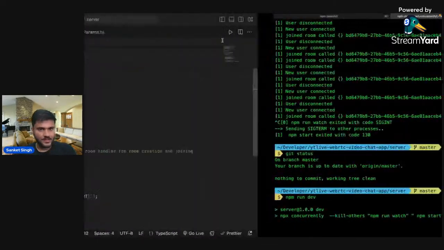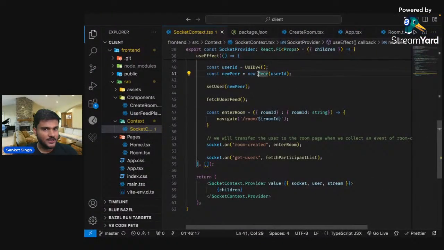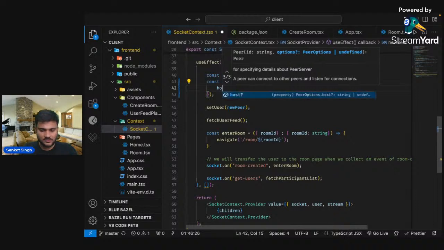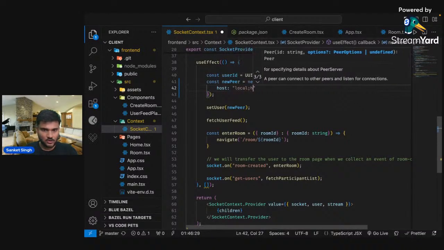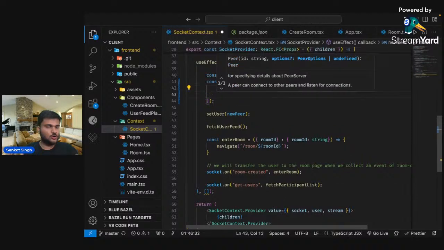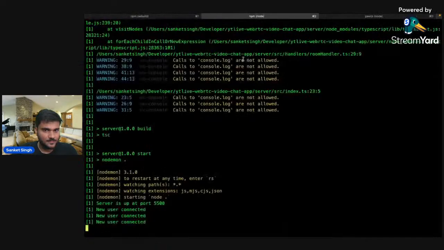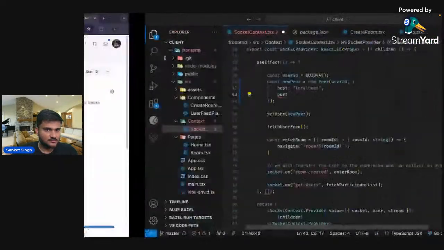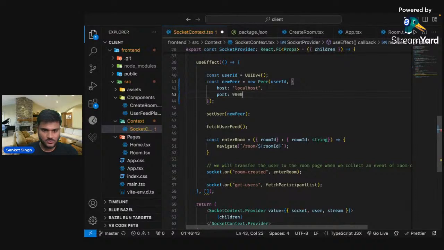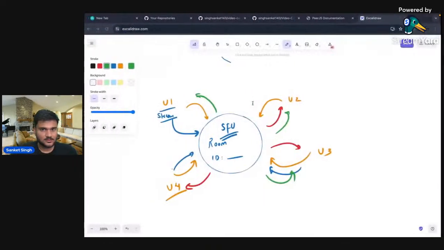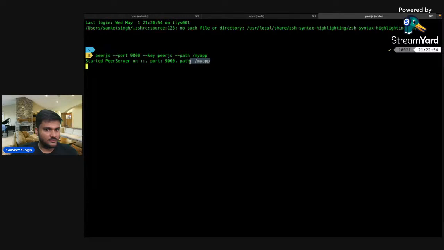npm run dev. Okay. Now on the front end, when you're creating a new peer object, you can pass the configuration of which PeerJS server you want to connect to. If you want to connect to a local server, you can say host as localhost, because on my local machine a PeerJS server is running. What is the port of the server? The port of the server is 9000. Okay. And what is the path? The path is /myapp. How do I know the path? The path is already written here.